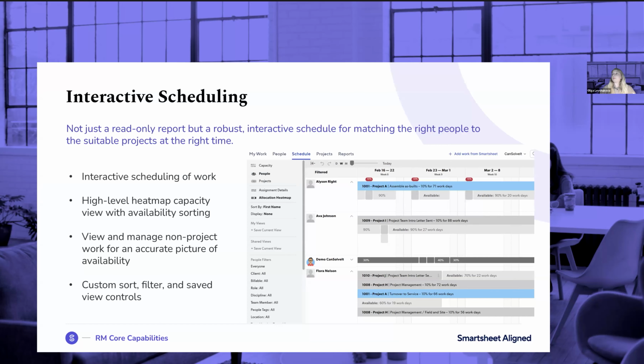Interactive scheduling. It's not just simply a report, it's an interactive schedule engine. You have a heat map here. You have availability for sorting, for filtering. You can create your own views. You can share those views. You can use it to see the problem, but also you can solve it right away inside of it. You don't need to come back somewhere else. You can do it right there, right in this tool.